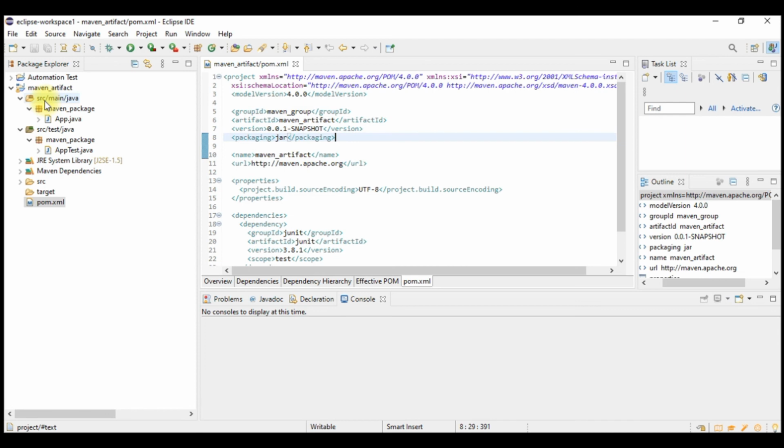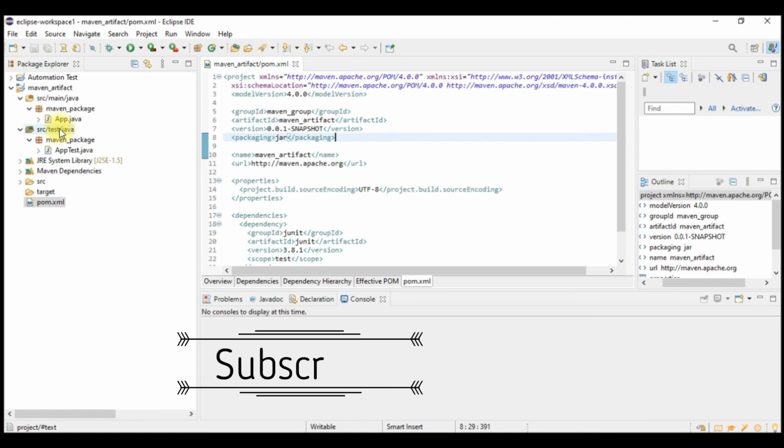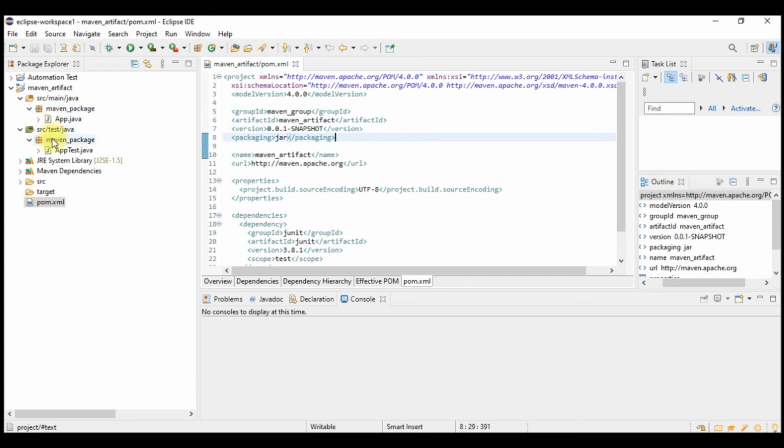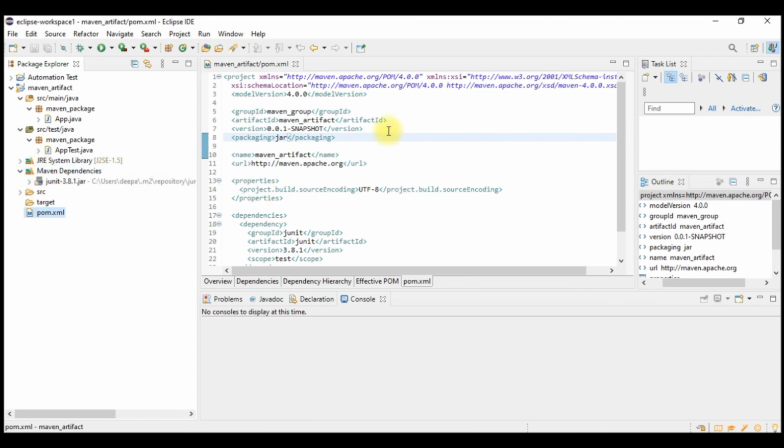So there are two folders, source main Java, and the other one is source test Java. In the source main Java folder, we can write our utilities which can be used again and again in our project, and in the source test Java folder, we can write our test cases that are used for automation. These are the two main folders that are created by Maven, and there are some Maven dependencies. Whichever dependency we write in our pom.xml file, that dependency will be reflected here.